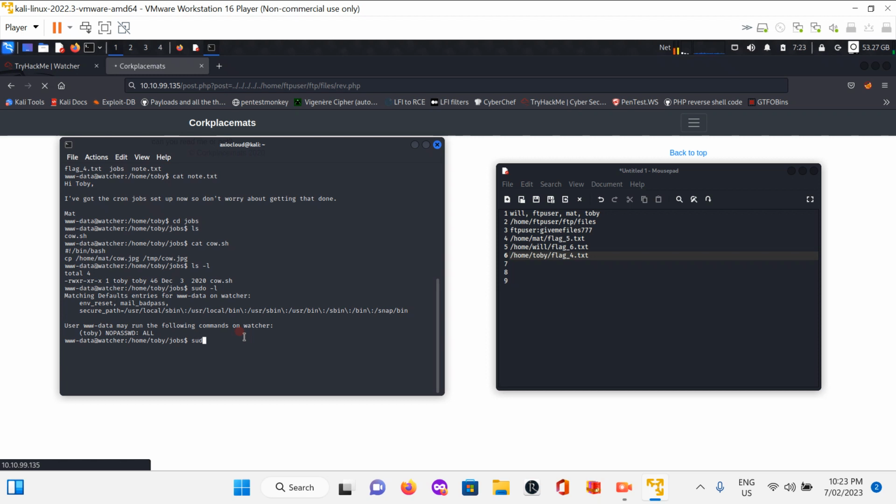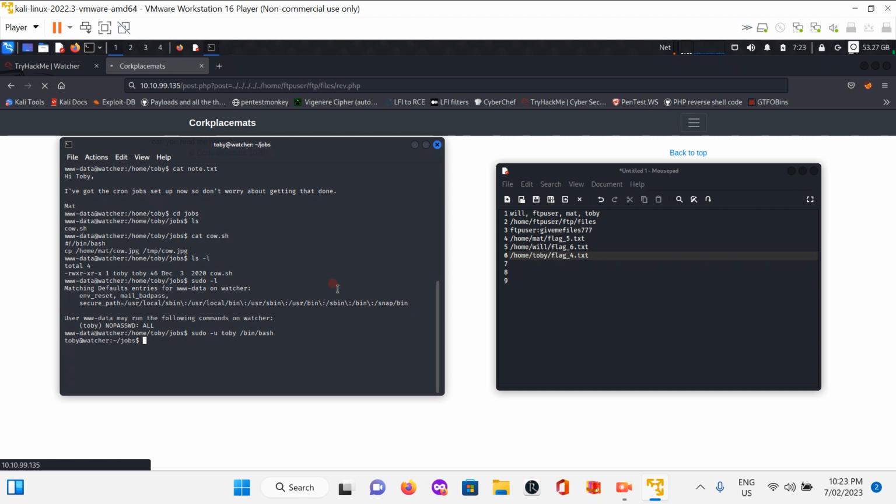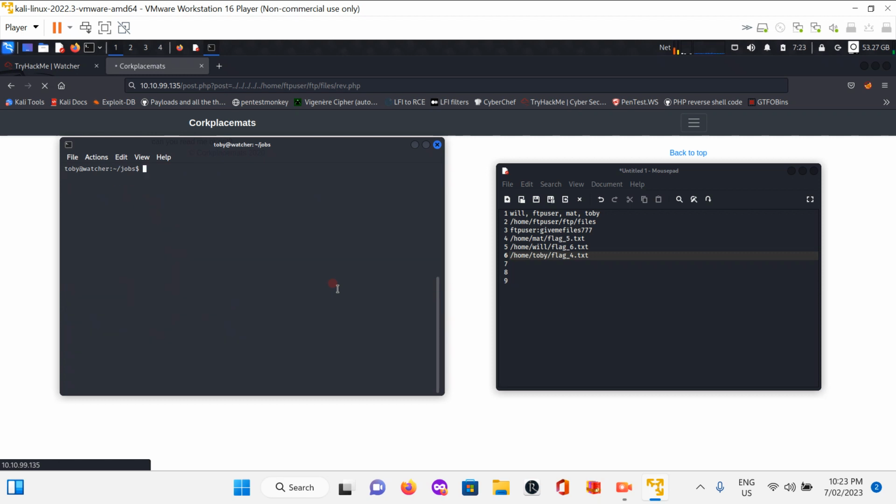Alright, so we can run sudo as Toby. Look at that. We get sudo as Toby, and we can run all with no password. So we'll go sudo -u Toby, and then we'll run bin bash. So bang, look at that, Toby. Now we get flag 4, and then moving on.